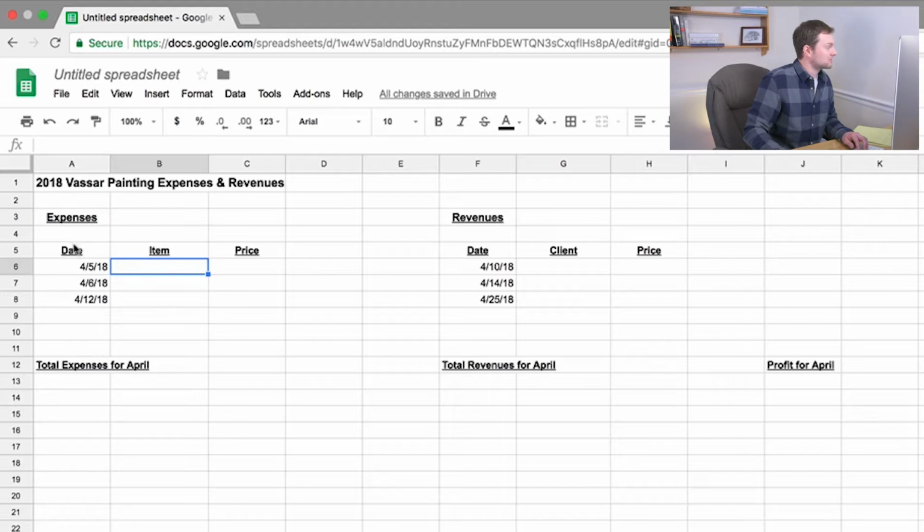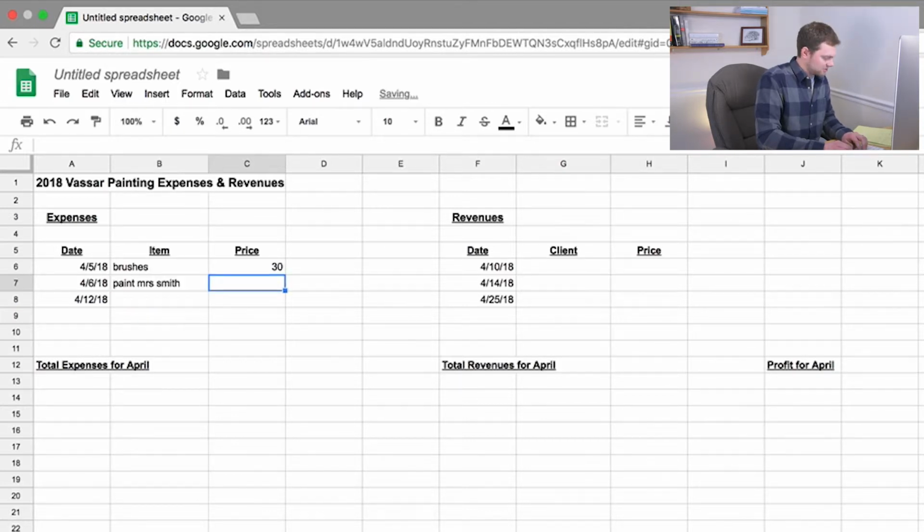And you can see under expenses, we have date, item, and price. Under revenues, we have date, client, and price. So I'm going to set up an example of what this would look like for expenses. So first, on April 5th, 2018, we bought some brushes, and the price was $30. On the 6th of April, we bought paint for Mrs. Smith, and that was $85. Then on the 12th, we bought drop cloths, and that was $62.